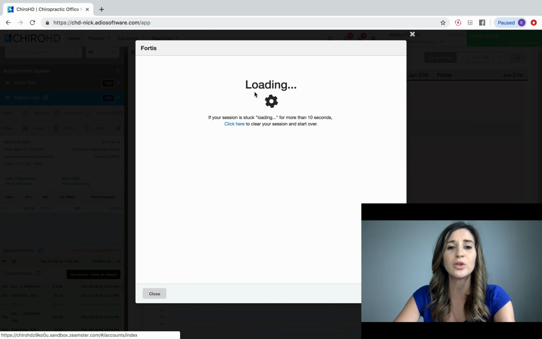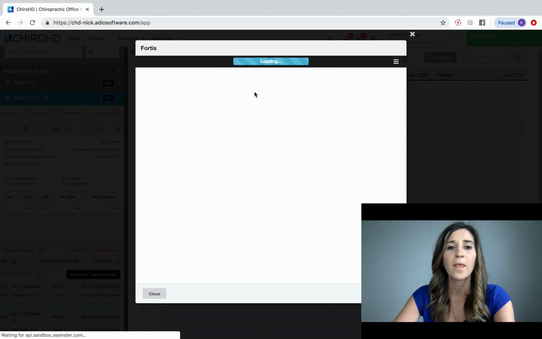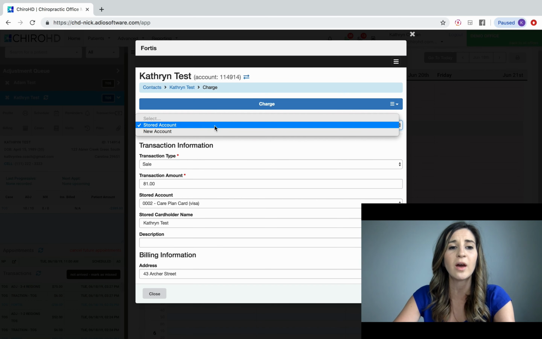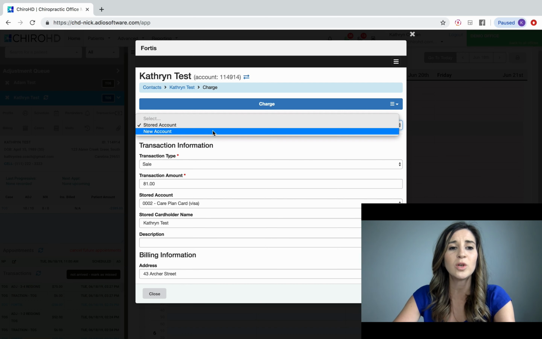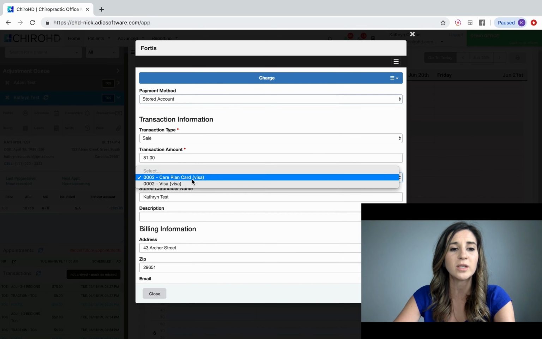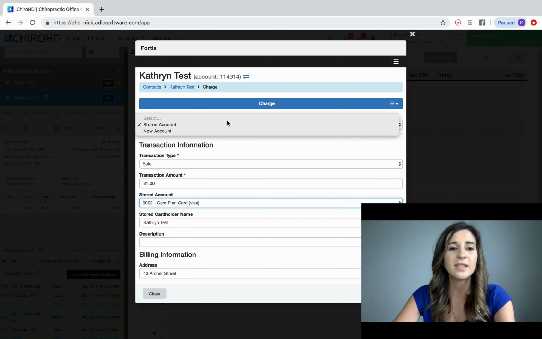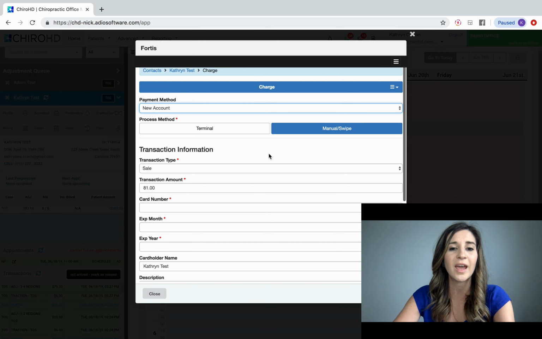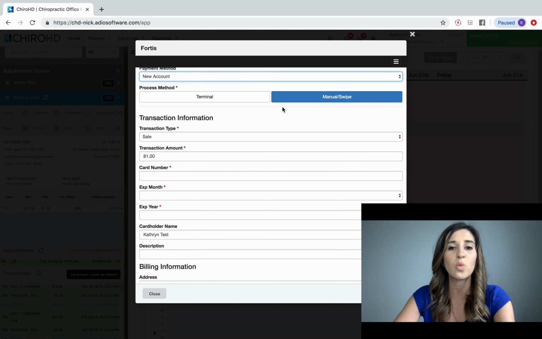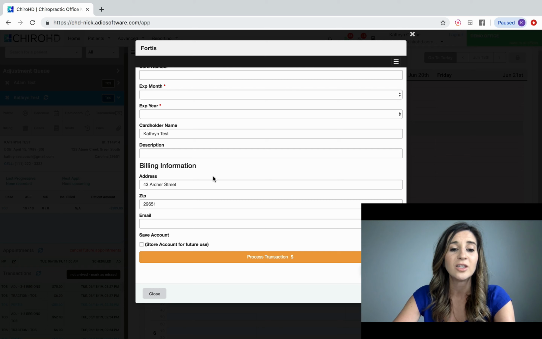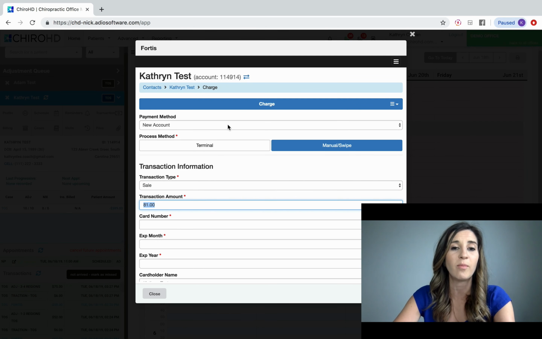And again, within this window, you can choose to use a stored account, or you can choose a new account. So if you were to choose a stored account, you would just want to make sure that you choose the card here under stored account. But let's say you wanted to start a new account. Again, it's so easy. You just swipe the card. It will all automatically populate, or you can manually enter it. And if you'll notice, the transaction amount is automatically populated from ChiroHD. So this is just so helpful and useful.